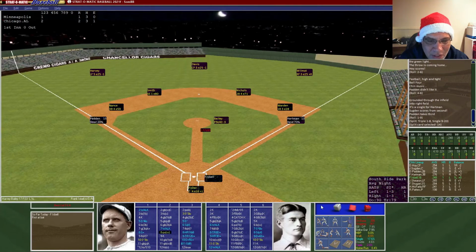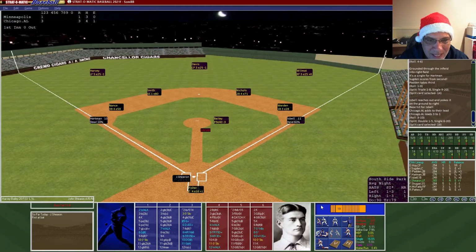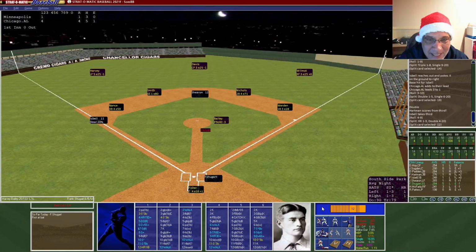Hartman now is on first. Patton is on third. Here comes Fisher. And he's going to rip a single, scoring another one. Bailey is getting hammered. He has faced 5 batters, has not gotten out, and has already given up 3 runs. Sheeran is up. He needs a 1-3, and he's going to get a 12. Doesn't sound as impressive as the home run, but it is going to score another run.